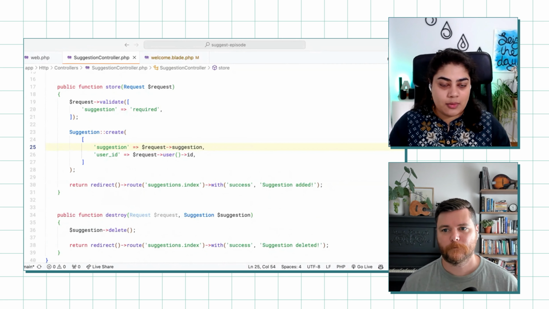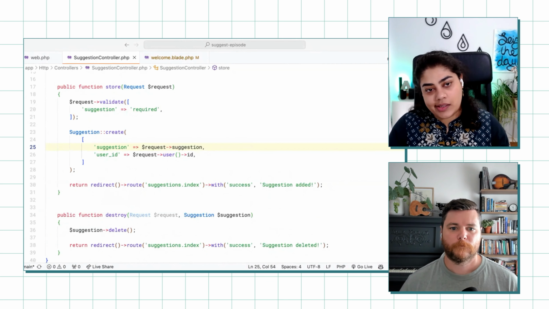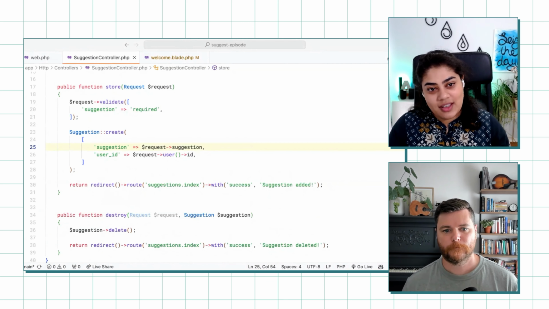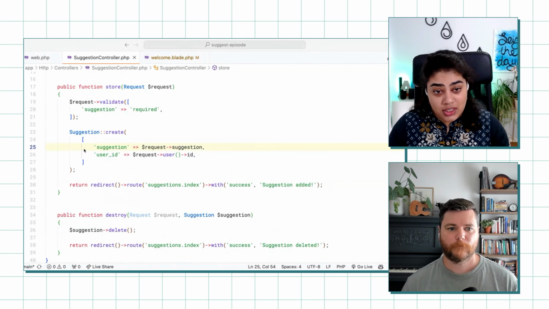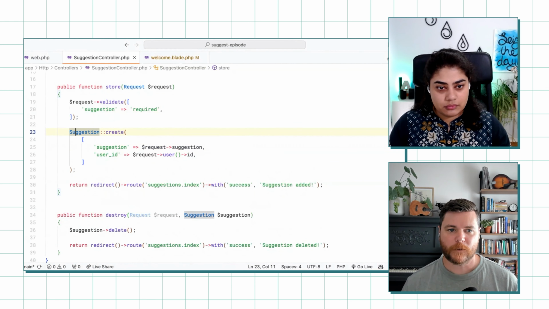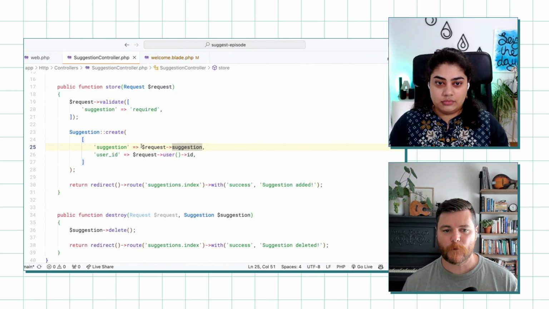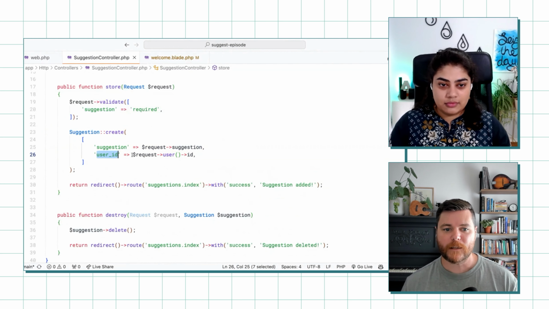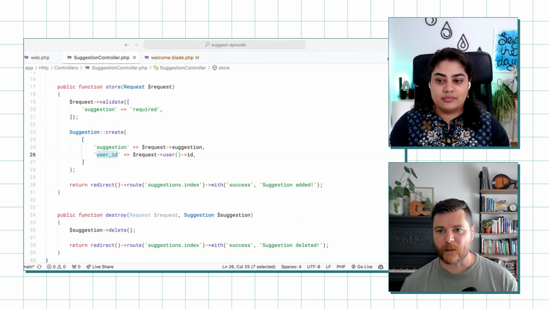So when someone hits the store endpoint, essentially the route, you're creating the suggestion and attaching it to the user ID. Yep. So we're just taking the suggestion model and running the create function, which will create a new one. And we're passing the actual suggestion that they made from the request object. And then we're passing the user ID of whoever sent that request, so that way we know who it is.